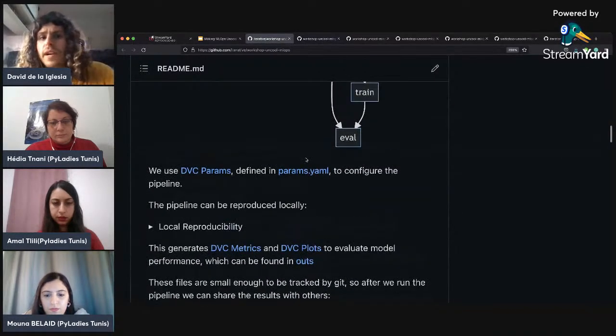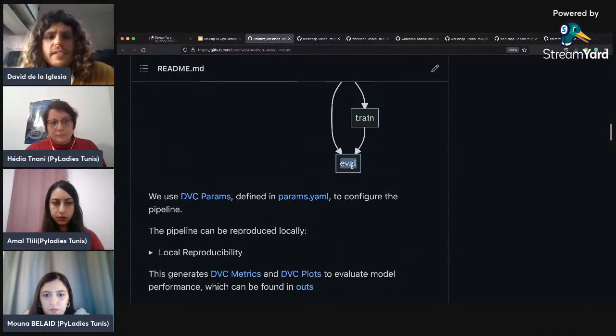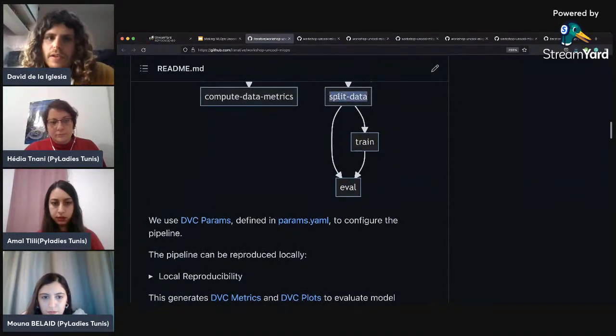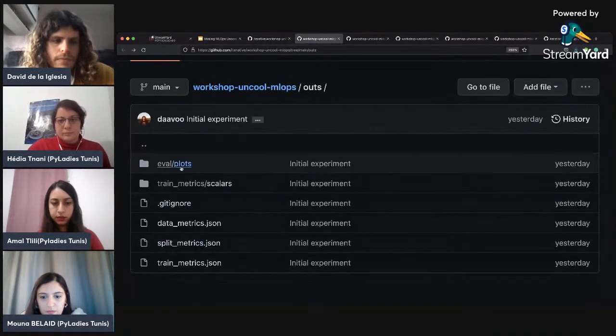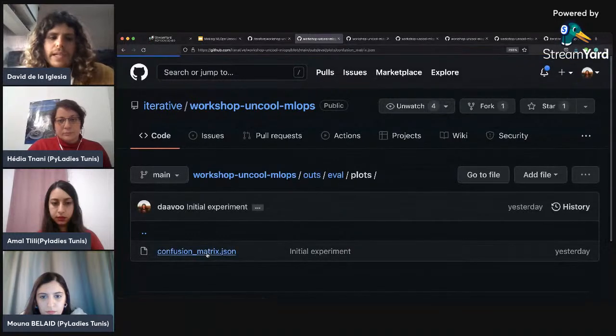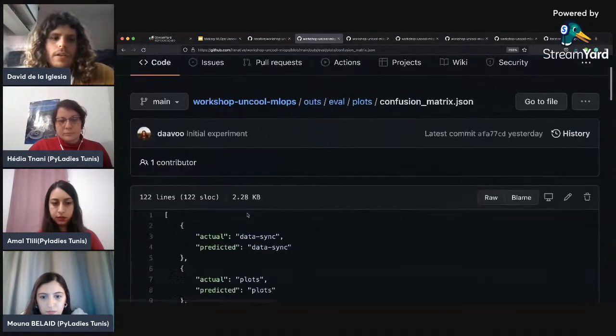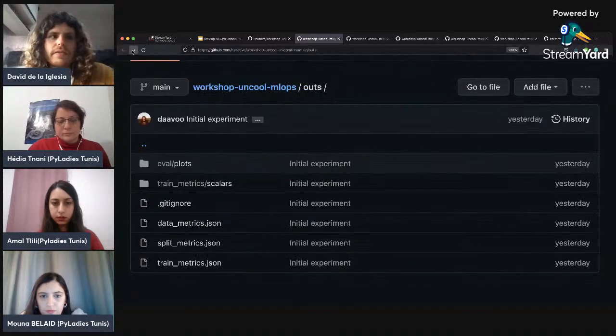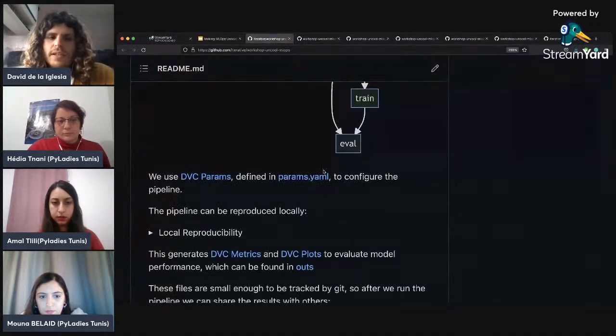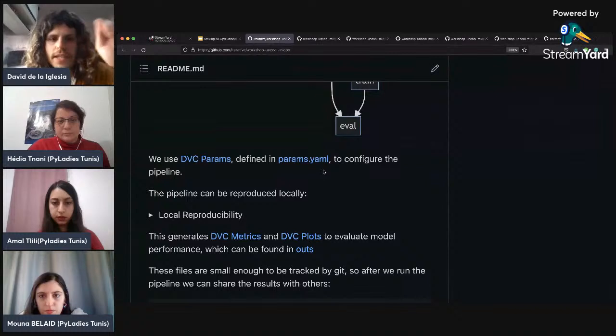The final stage is evaluation, and it takes the model trained by Hugging Face and the validation split and generates some new metrics, which are stored in a confusion matrix in this case. This format is a plain JSON file, and it's kind of tricky to visualize, but the good thing is that it's on GitHub, so you can check the values associated with each commit.